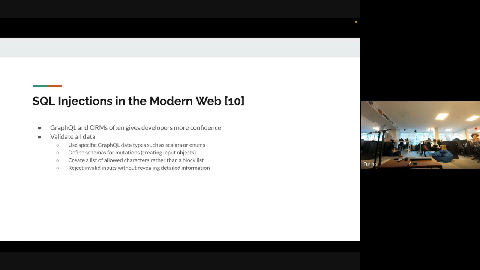So yeah, I'm specifically applying this to GraphQL just because I used it. I don't know if it's similar things other people use. But yeah, you want to make sure that all data types are scalars enumerated from GraphQL or having custom ones. And you want to define schemas for all your mutations. So this is using the input keyword in GraphQL, just ensuring the right types are being passed into the query.